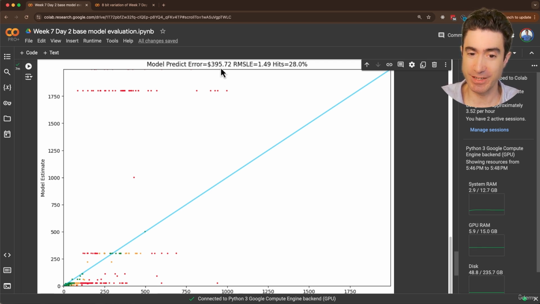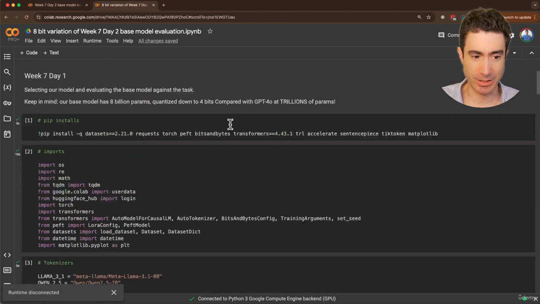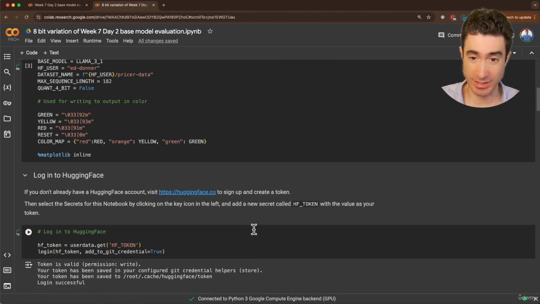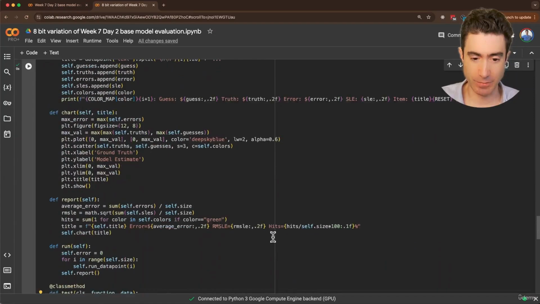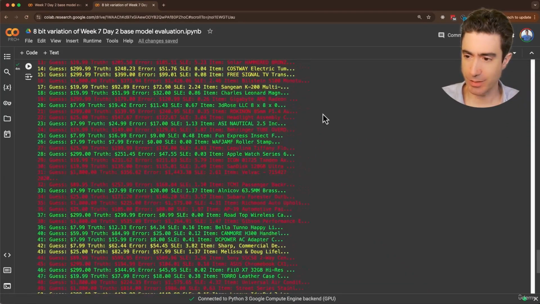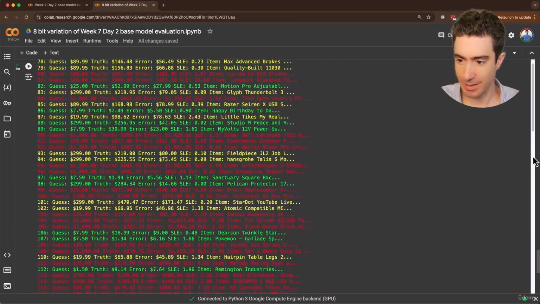So remember, 395 is how far this is wrong. In this other tab, I have just run it with only quantized to 8 bits. So if I go up to the top, you can see that I've got quant 4-bit set to false, and otherwise it's exactly the same notebook. Let's scroll all the way down and go straight to the results. Looks like it's in here.